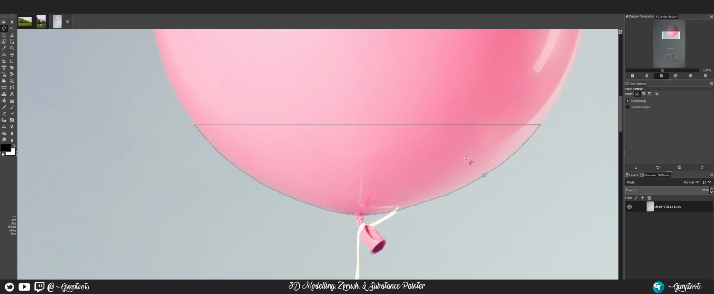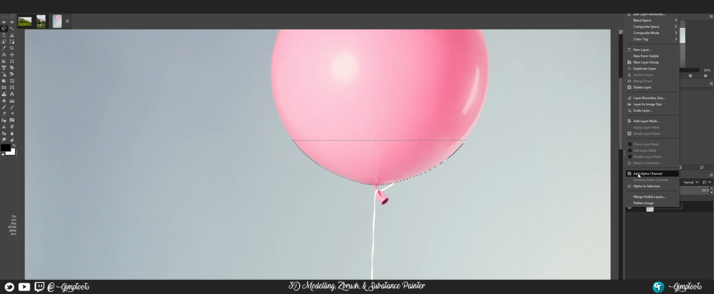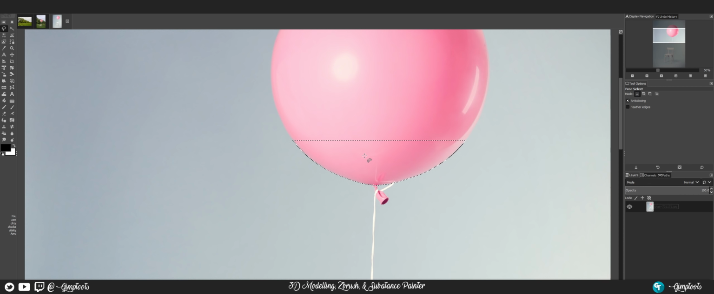And then all you want to do after that is just hit enter, and you'll get the scrolling ants on here. You'll want to right click on your image and make sure it has an alpha channel. And then you can hit delete on your keyboard, and bam. You'll see that you have that part cut out there.